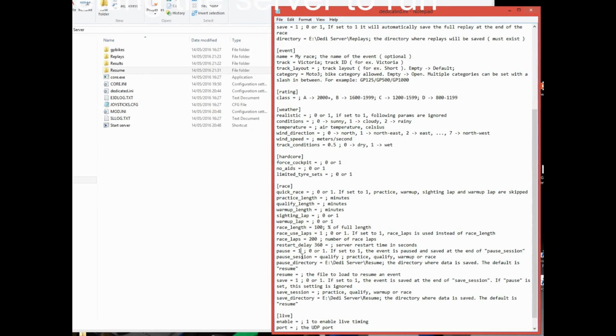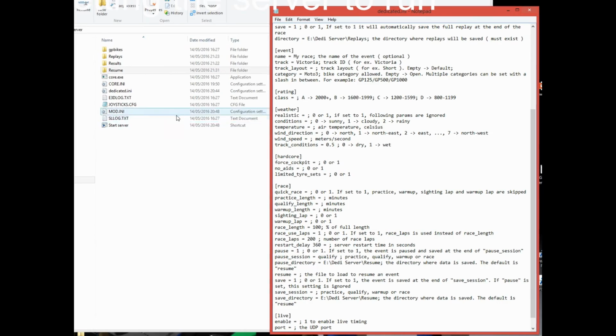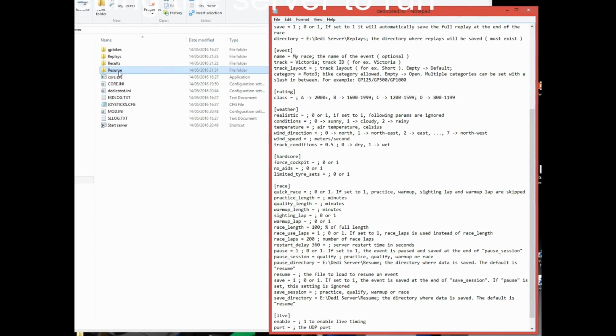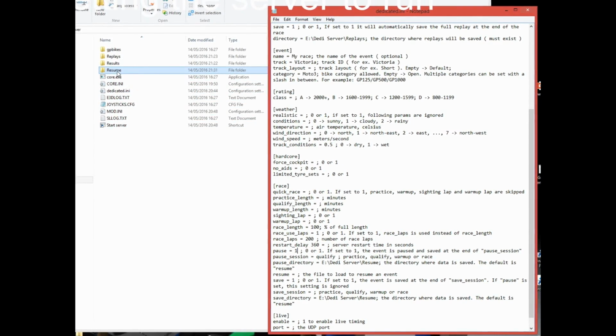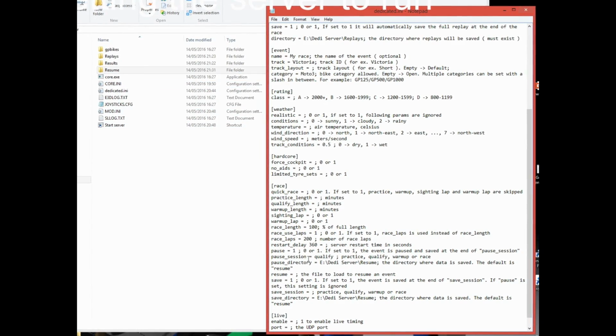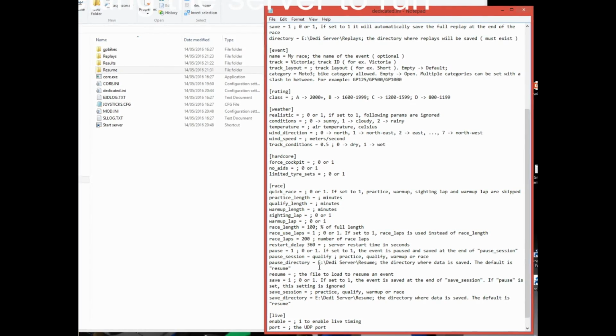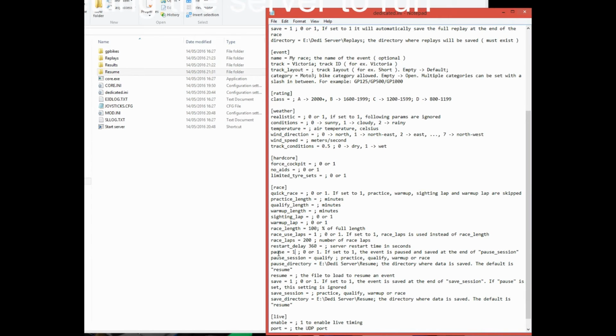Well, if we want it to pause, we have to change it to one. Okay, and specify a pause directory. Now, in this case, I've created one already, and I'm going to call it resume, and you'll see why later. Okay, so all I need to do now is specify where that directory is, and you can see I've already filled it in. In my case, it's E dedicated server resume. So E dedi server resume. Leave that line for a minute. I'll talk about that in a minute.